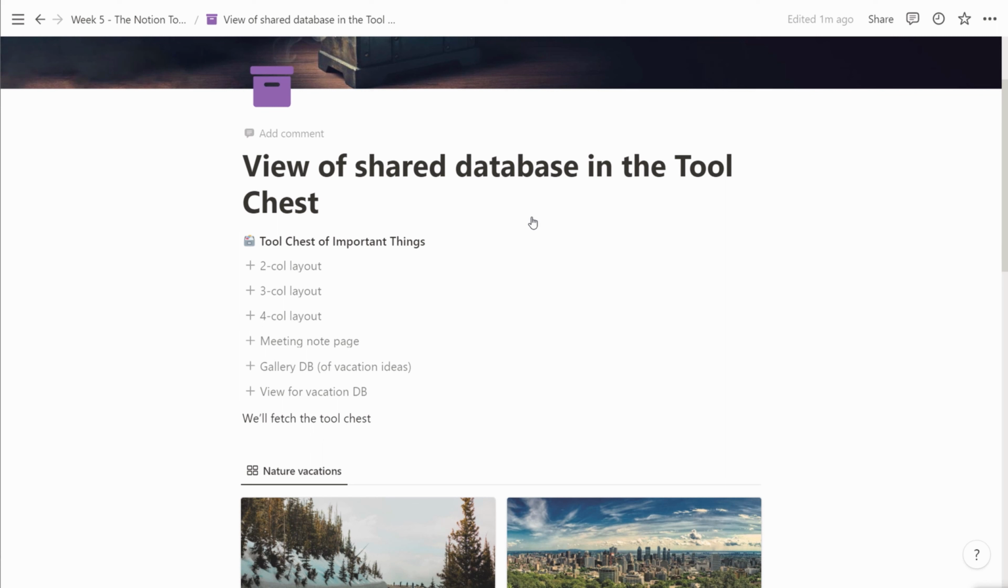I hope this tutorial gave you some insights into shared databases and multiple views pointing to the same data source. We also connected this with our tool chest concept. You absolutely don't have to do that, but it's nice if you want to create views to the same data source multiple times to break it out as a tool.